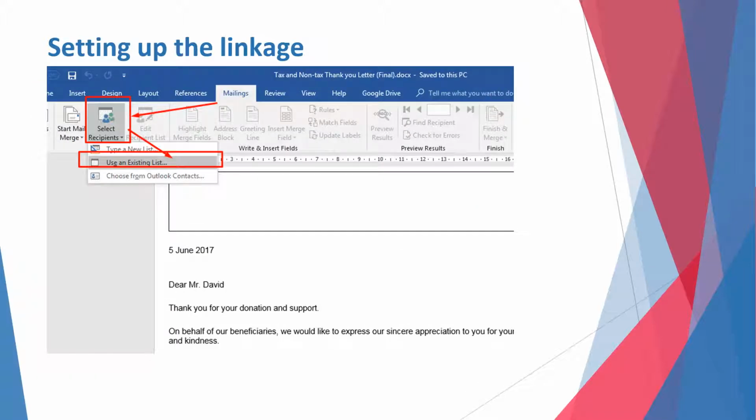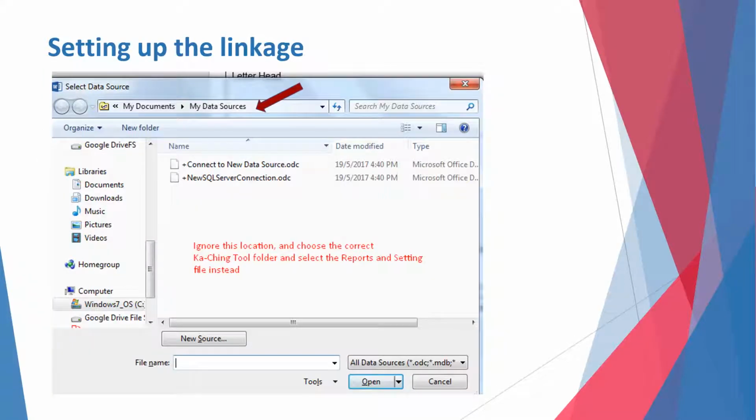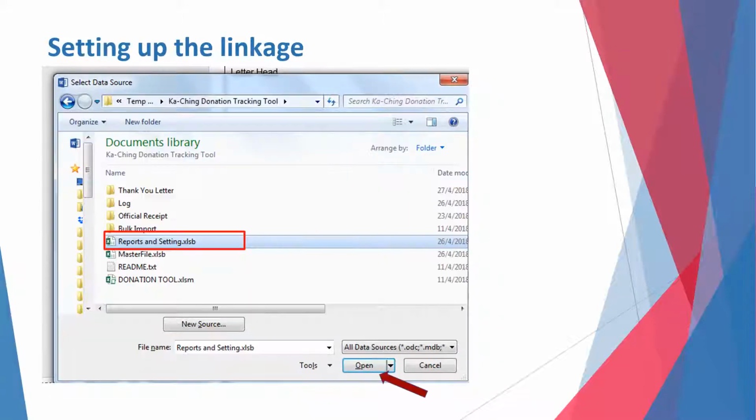Then click on Select Recipients followed by Use an existing list. This window will then pop up. Click at the top and put in your Customising tool location. Select your reports and setting file and click Open. This step will connect the template to the file, and the linkage may take a while.